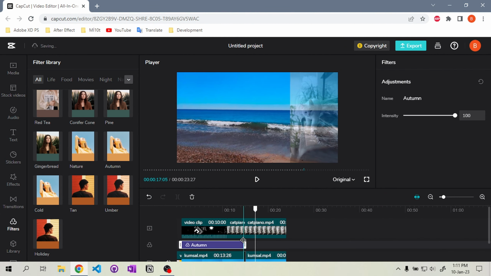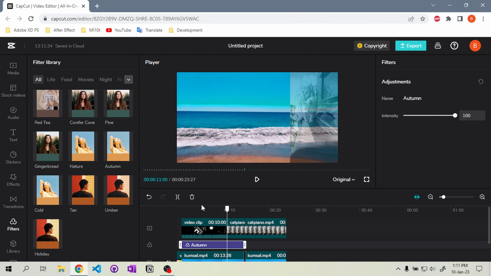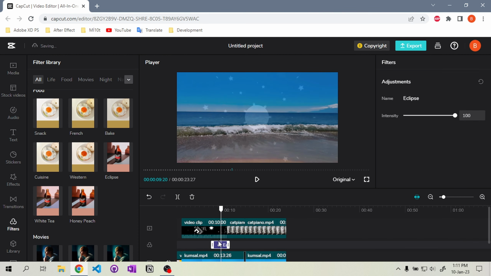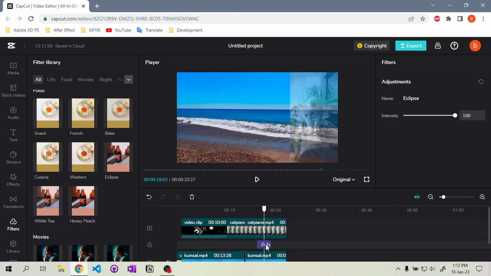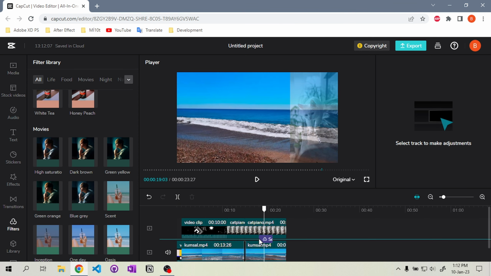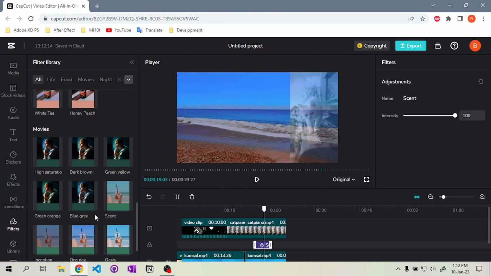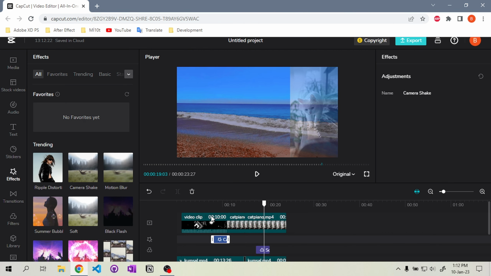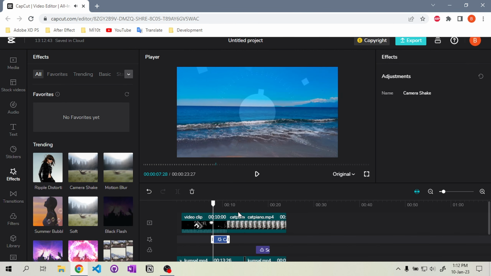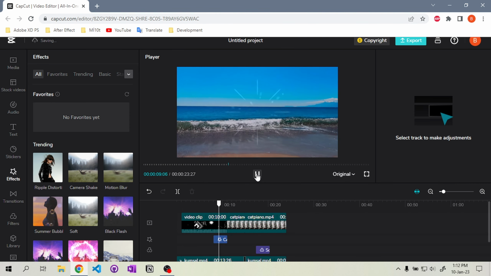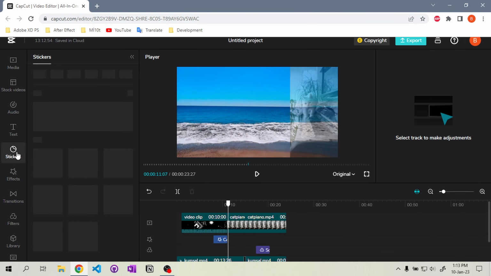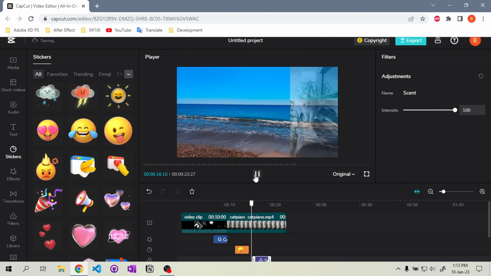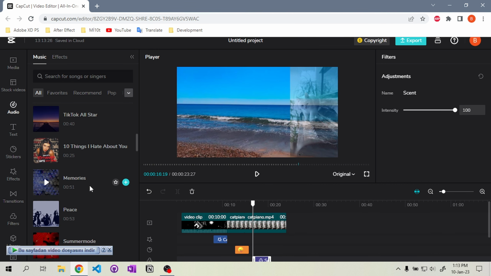Now let's examine the effect transitions between videos. You can add different filters to your video from the Filters section. You can also add emoji effects in the Sticker section. There is also the option to add different text styles to the videos.